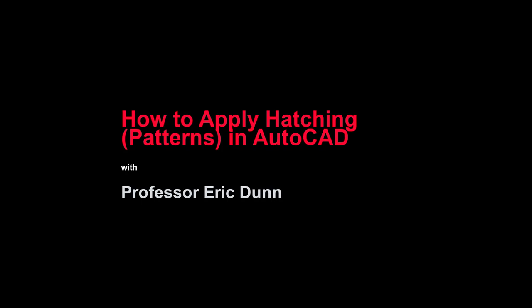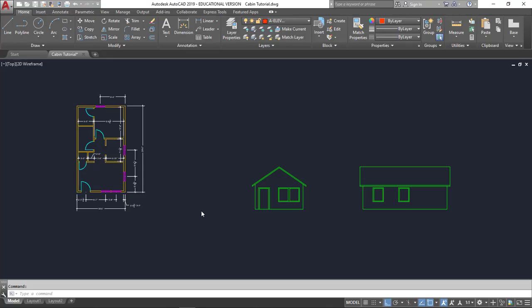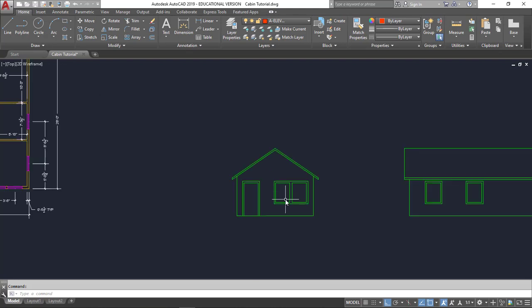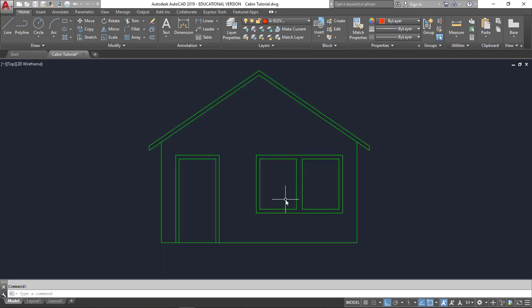In this tutorial, we'll cover how to apply hatching in AutoCAD. So here I have my cabin, I have my doors and windows and dimensions, and I have two elevations, my front elevation and my right side. So let's select this front elevation and put some brick on it.